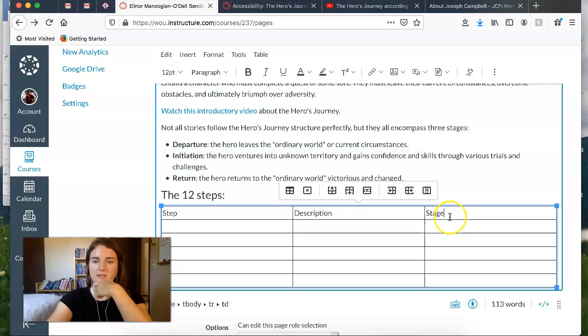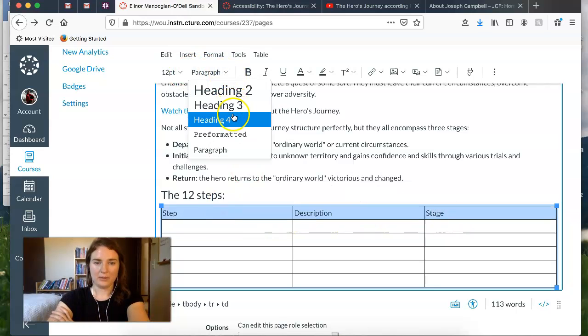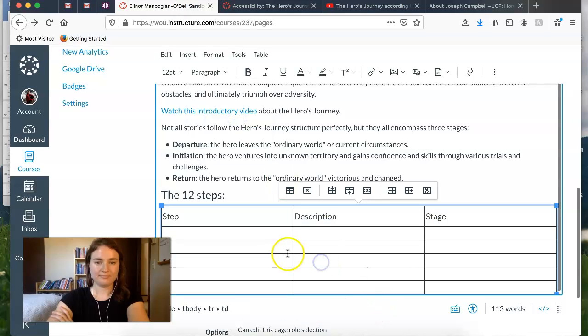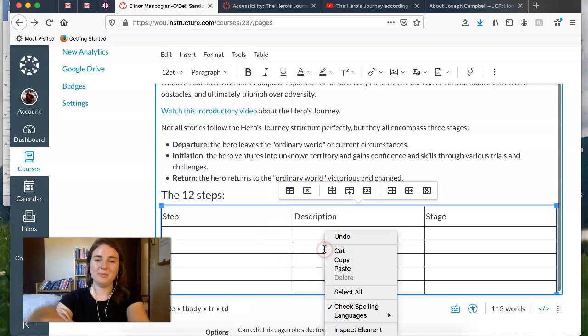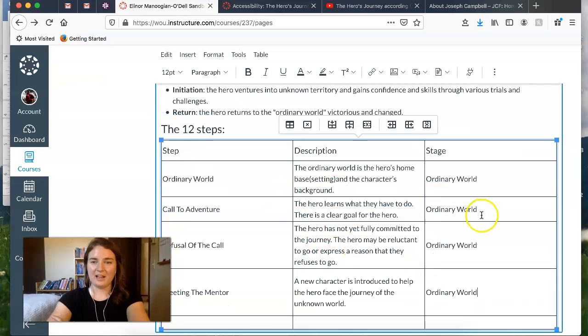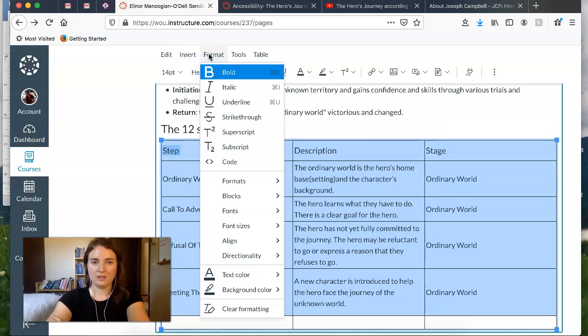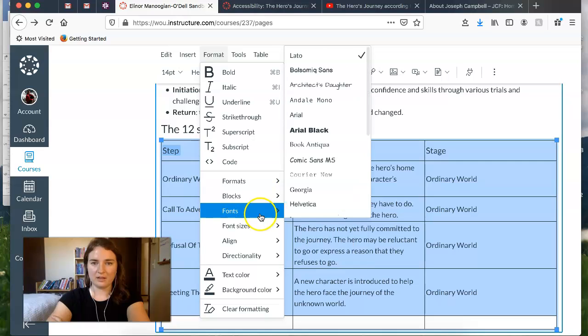And then I want these headers to be, let's see what we were at, H4 headers. And then I'll go ahead and speed up the rest of the video as I fill in some of the steps on the table. Okay, so I added all of the things in my table, and I'm just gonna go in and make sure that these are all the font that I want them to be.